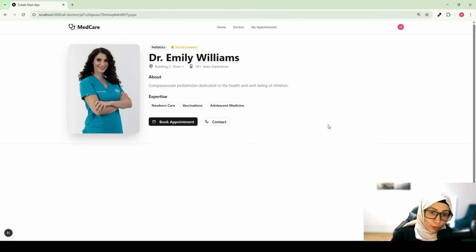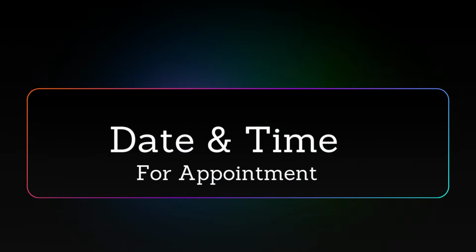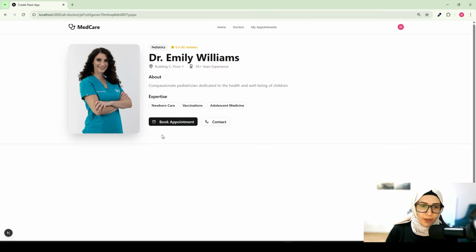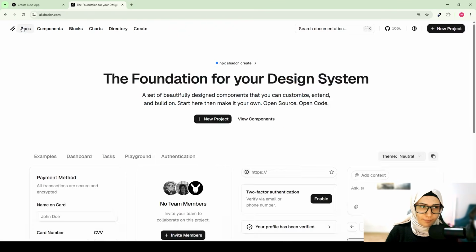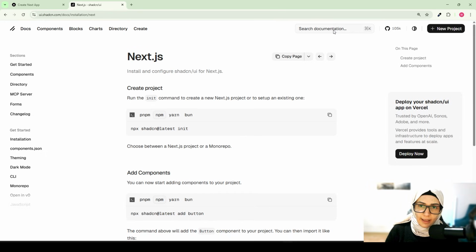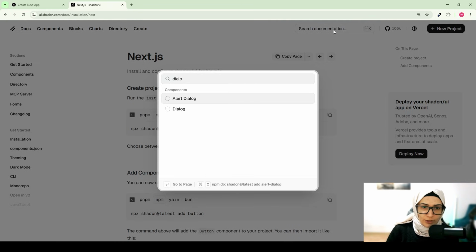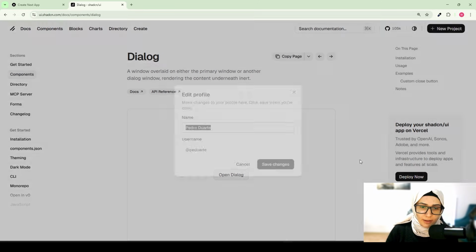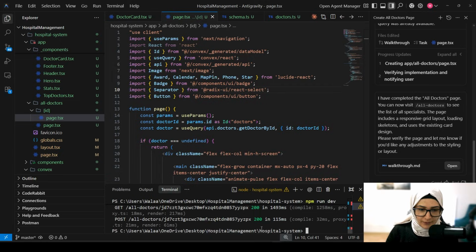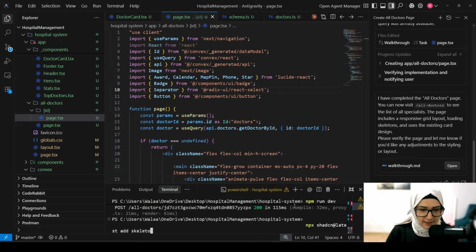Now let's work on book appointment. It's very important. Now what I need right now, whenever I click on book appointment, I have to show dialog which comes from Shadcn to display the time slots and the date or the days. So here what we can do again, I will go to Shadcn, again to documentation, and I will search for dialog just to show you how it works. Just like this, we need something like this. So I will install it here instead of Shadcn dialog.